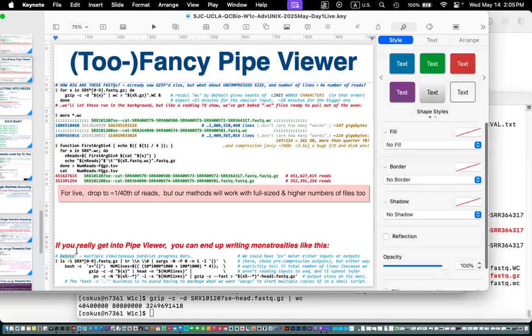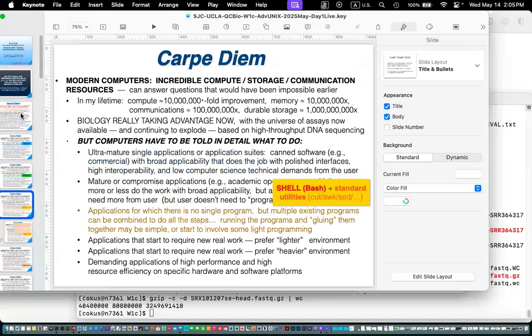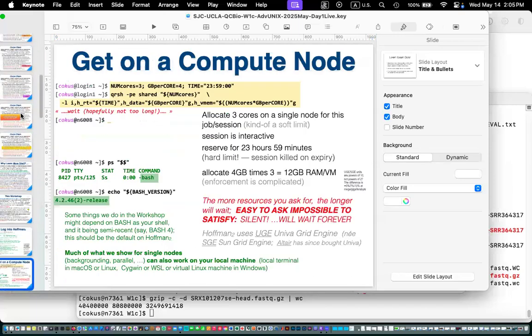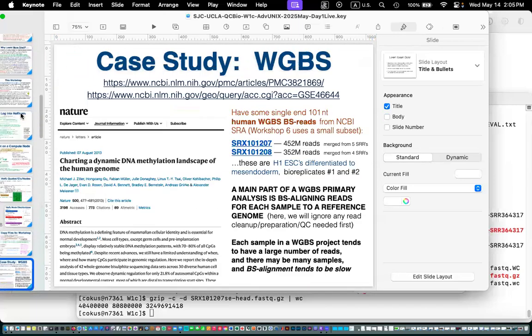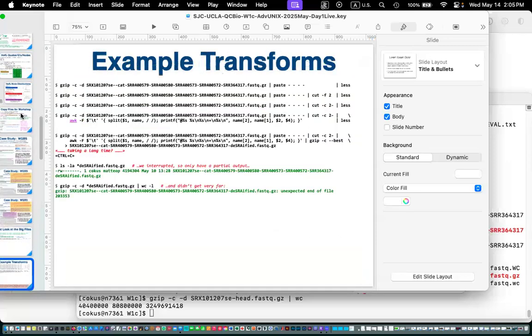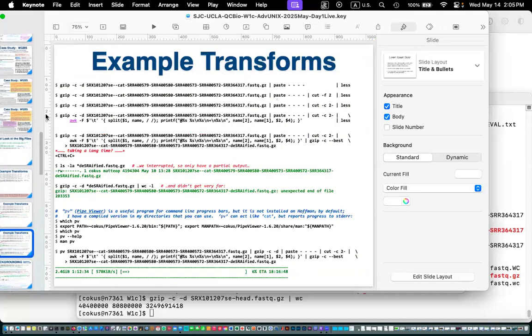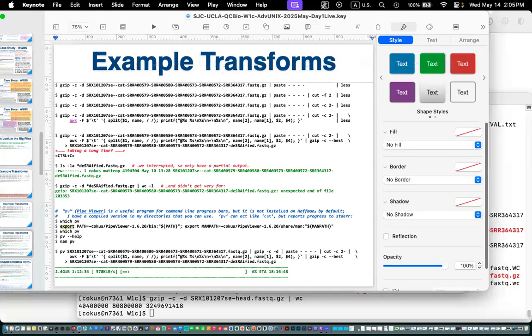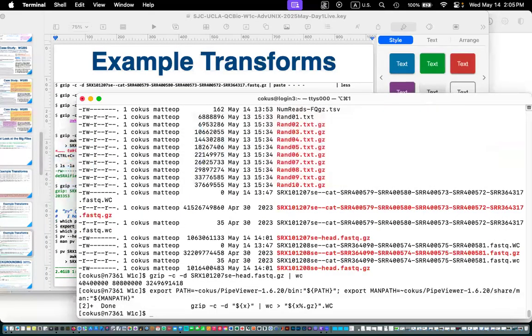And also, if you really get into stuff like pipe viewer, it's not going to be in your session today because, remember, it's not part of Hoffman, so you have to run that little command I had yesterday. It's another program in my home directory. Somewhere we had this line here, which puts it in your path so that you can use it. All right, so you have to download that.